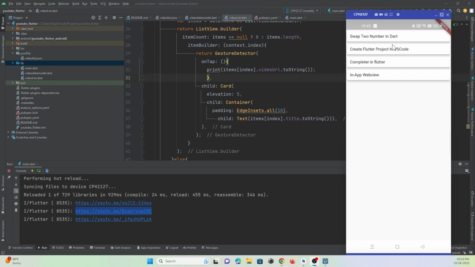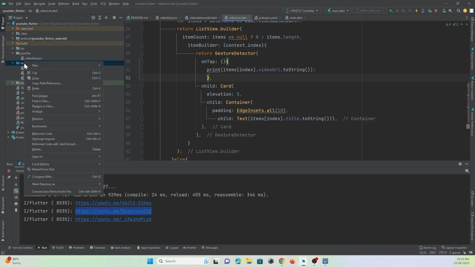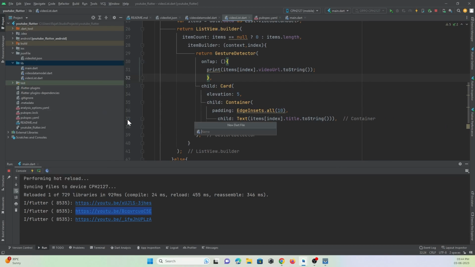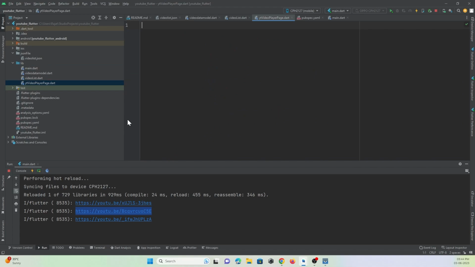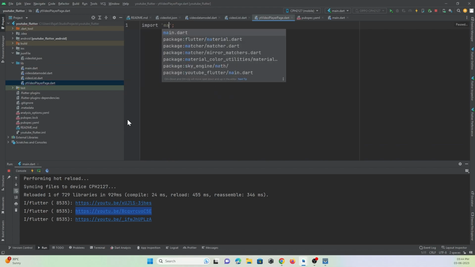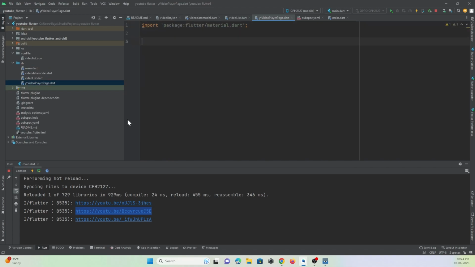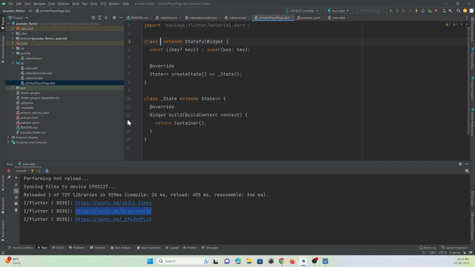When our user presses an item, I need to navigate the user to a second page, the other page where our video will get loaded. For this, I will create one more Dart file over here and name it YouTube video player page. Let's import material.dart and create a stateful widget, and I will name this class YouTubeVideoPlayer.